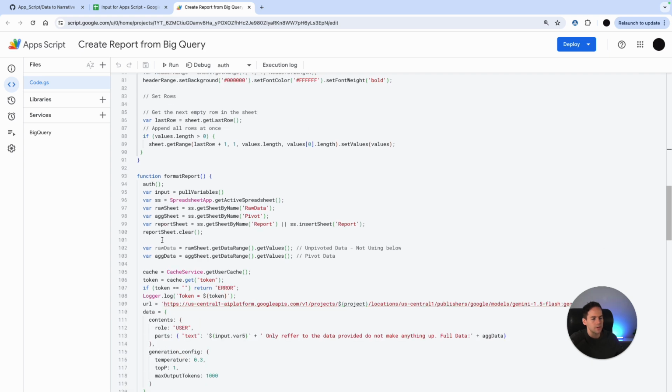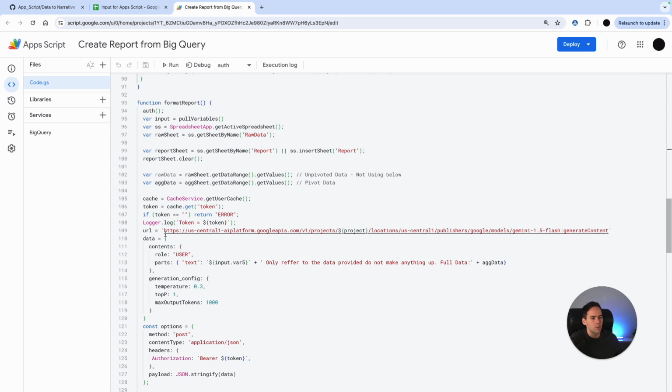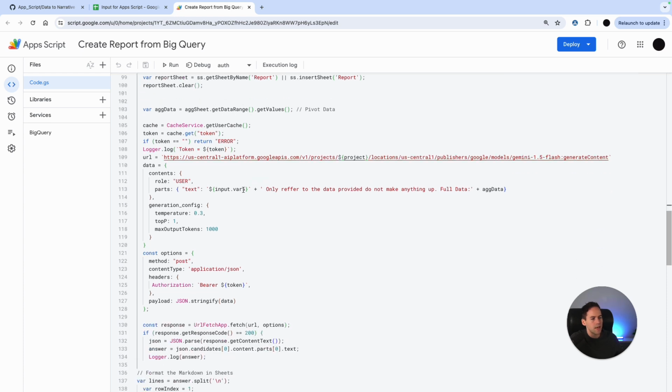And the next thing I want to do is use the prompt in order to format the report. So again, I'm doing the exact same thing. I'm doing a var import equals pull variables within my format report. And then I'm going down into my prompt and I'm using this input 5 within my prompt.